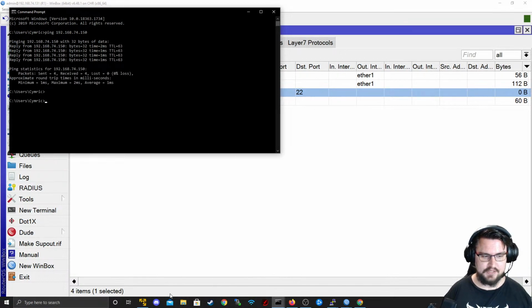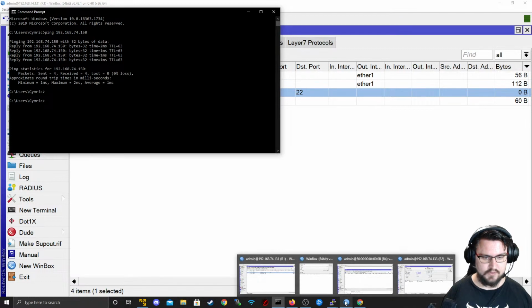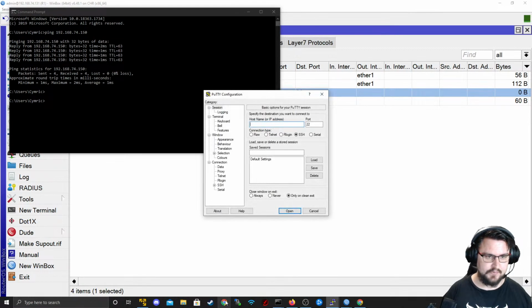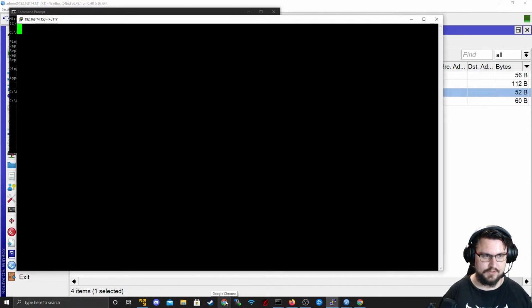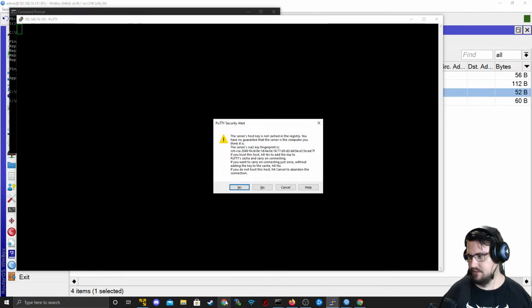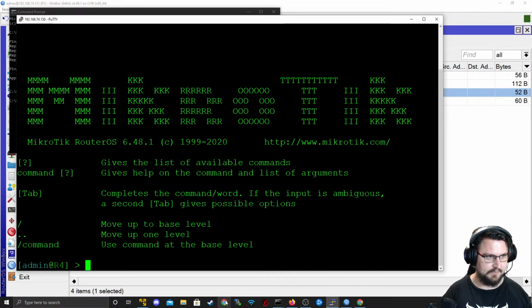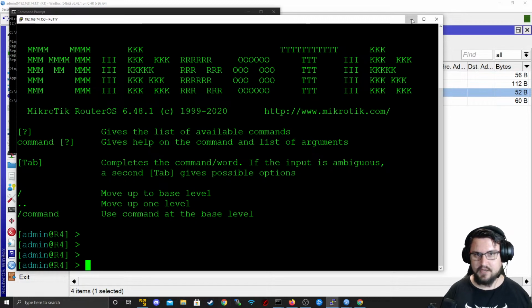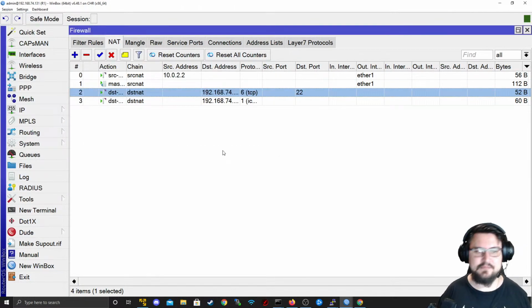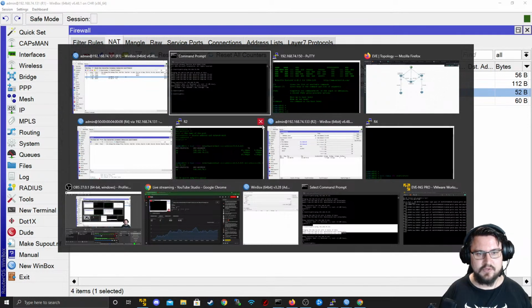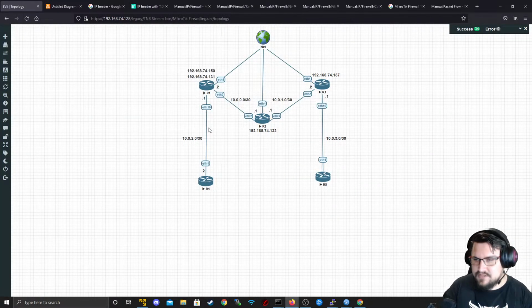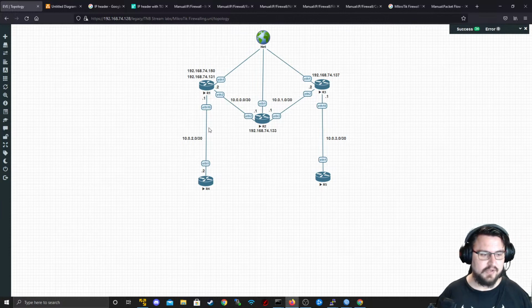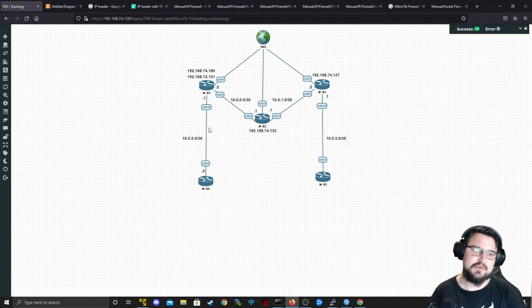And can I SSH to that? Let's open up another PuTTY session. 192.168.74.150 SSH. I'm getting the key, so yes, admin, blank, and I'm on R4. That's how easy it is to implement a destination-based NAT. This is the stuff that will allow you to NAT maybe SMTP down to a mail server, or some type of application ports to an application server, or if it's your CCTV stuff, you can NAT that down to your CCTV box.